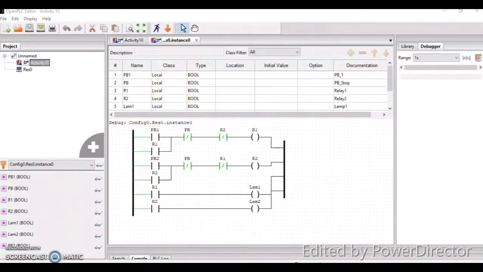Based on activity 10, there's a push button that is connected with relays R1 and R2, while there are 2 negative push buttons that are connected with 2 negative relays, which are R2 and R1. Thus, when push button 1, which is PB1, is triggered, this automatically turns on relay 1. And the same condition applies when push button 2, which is PB2, is activated, which automatically turns on relay 2.